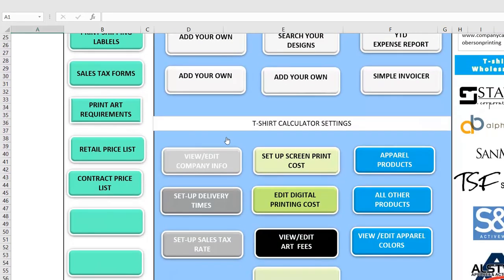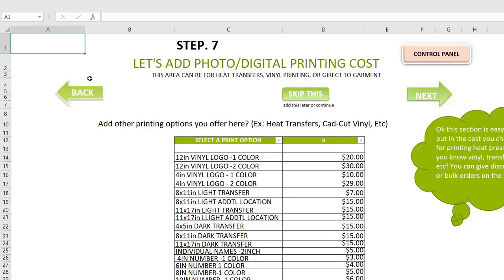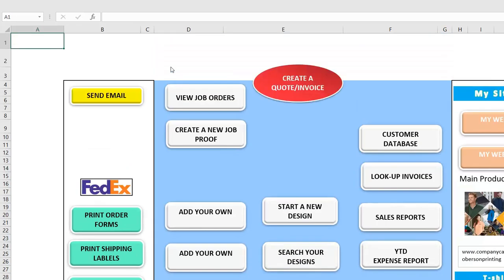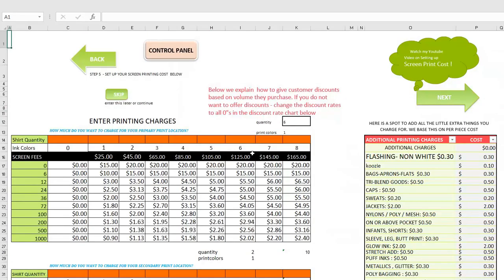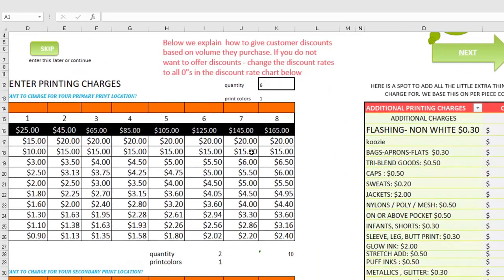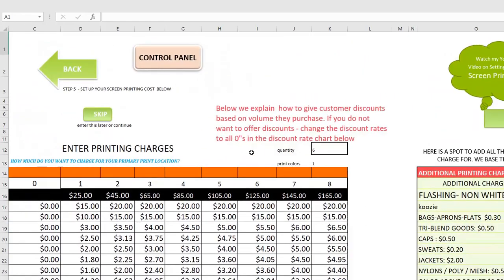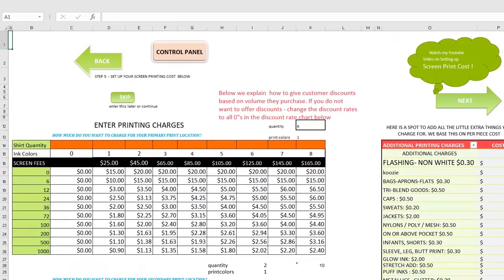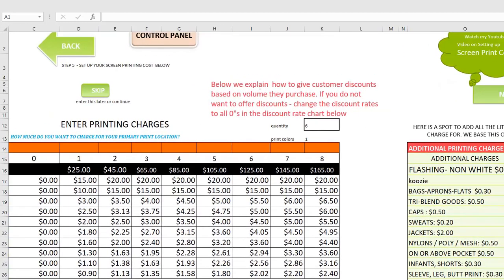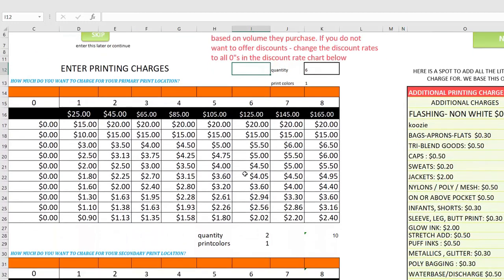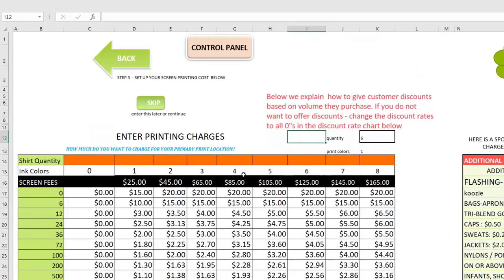Well, actually, we missed a step. I missed a step. Sorry about that. It's not here. Let me go back. I missed showing you how to set up screen printing costs. This is very important because I recently edited this. In the original calculator that I put up, I had discount rates. In this one, I did not put discount rates because it makes it hard for you guys to understand what's going on. Don't pay this any attention. This is where you need to be.